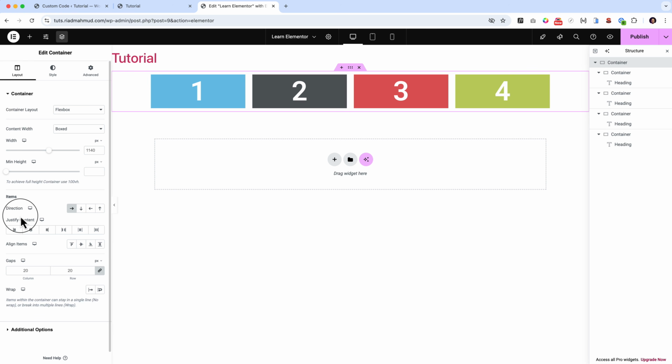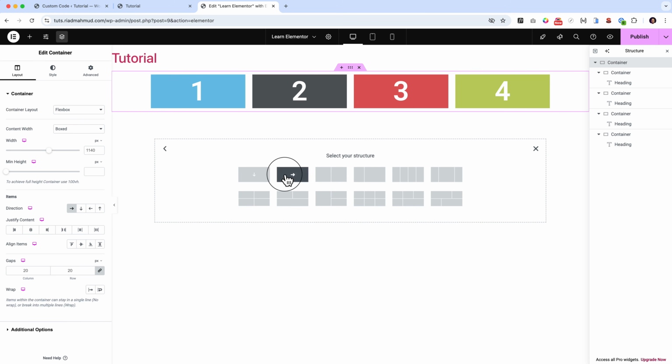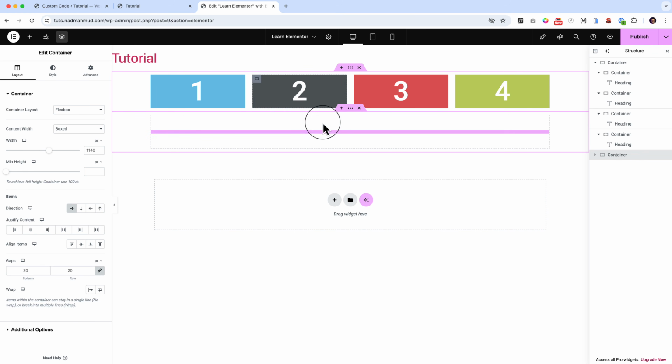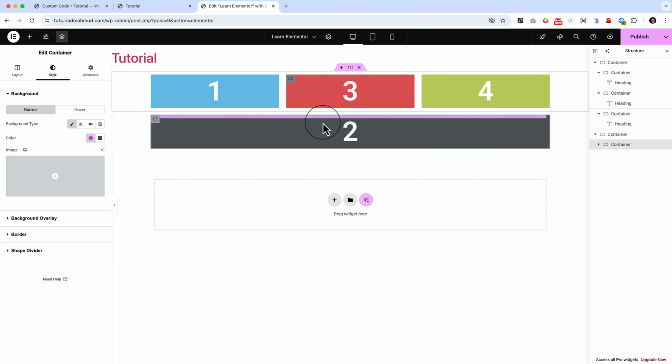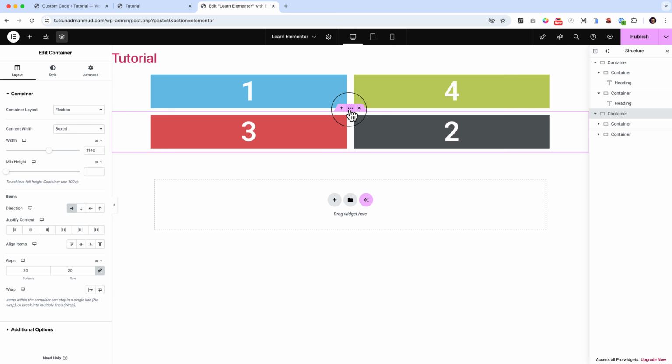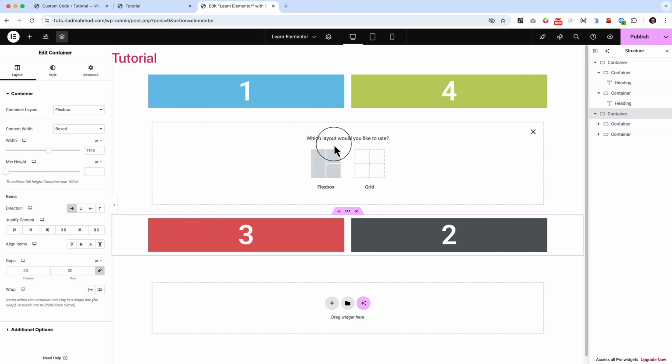Here is the justify content area. The justify content is a very interesting and very useful feature that you're gonna love. So let's add another flex here. Let's drag them here. Okay, so let's add some space here.